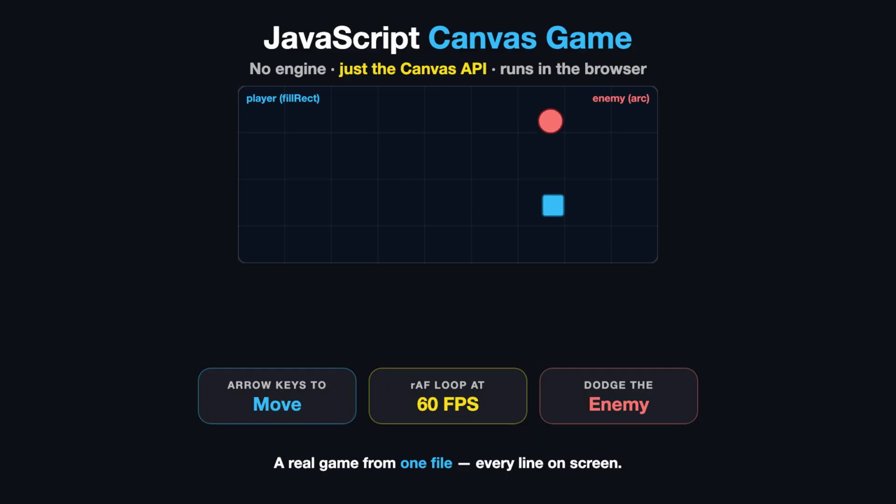No engine to download. No framework. No build step. Your whole game is one HTML file and one script. Send someone a link and they're playing. This is the loop every engine hides from you. Learn it once, and Unity, Godot, and Phaser stop feeling like magic. Every line is on screen, and you can copy it as we go.